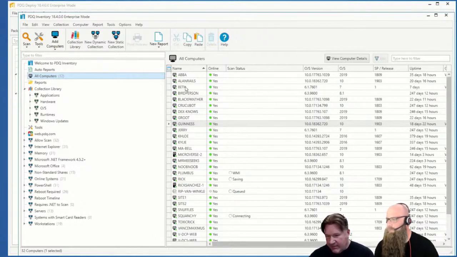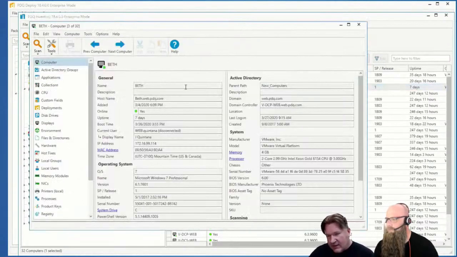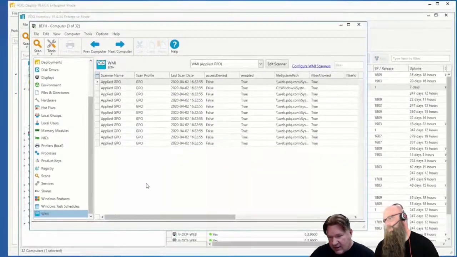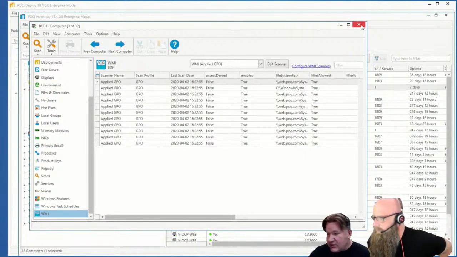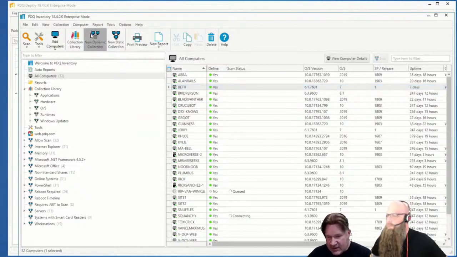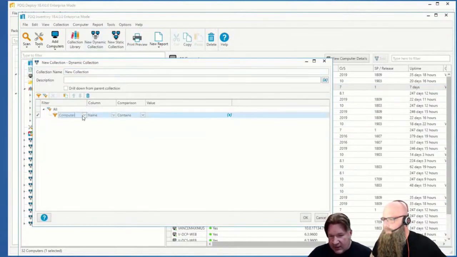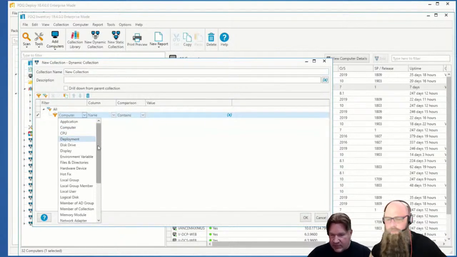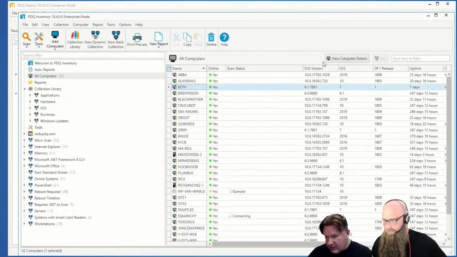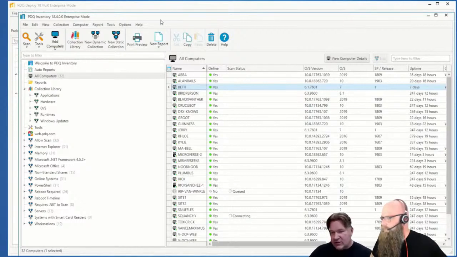I'm going to jump into Beth so we can go see that data. Here's where it exists, down here, WMI scanner. There it is. Apply GPO. There it is. Now, interestingly enough, I'm just going to show this, I'm not going to actually save it, but if I go down here and look to make a dynamic collection report of that, there it is. Okay, it's right there. Now, am I okay to delete this at this point? Because it looks like it's pretty much done scanning except for Rip Van Winkle and Squanchy.